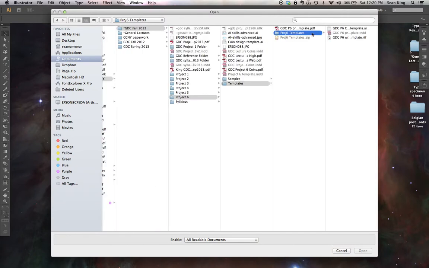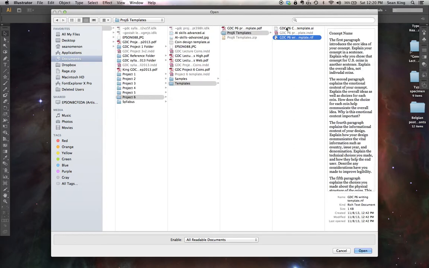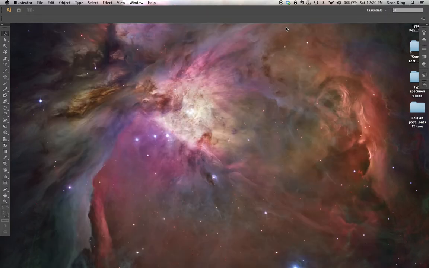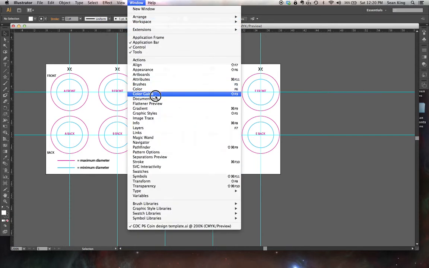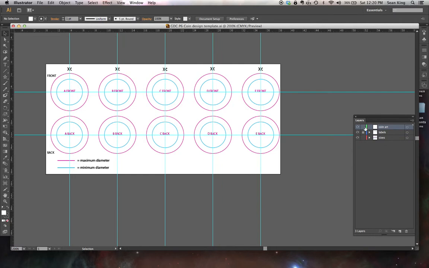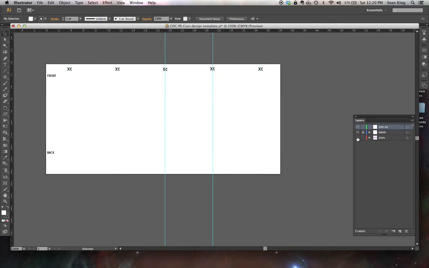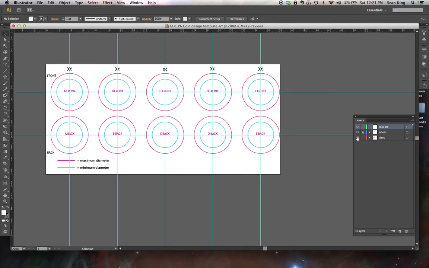We first want to start with our Illustrator template file. Now if you open the Layers palette, you will see that I have provided you with the labels on one layer, the coin sizes on another layer, and then an empty coin art layer.